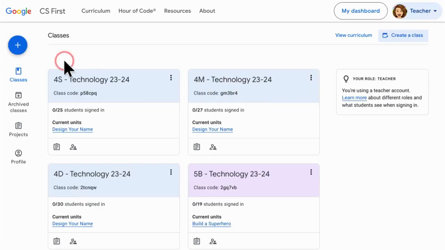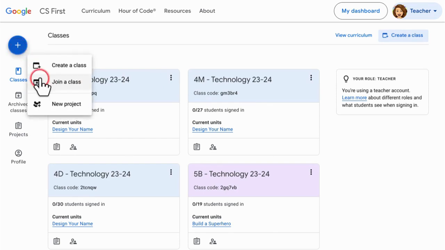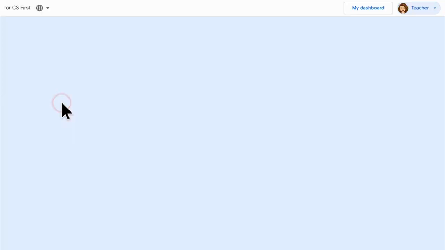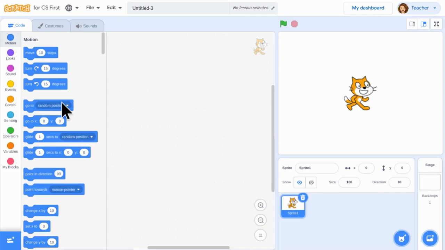Now I'm going to create a new project by going over to the blue plus sign, selecting New Project. The first thing I need to do is name my project. We're going to name it Let's Get Moving, and then our first name.